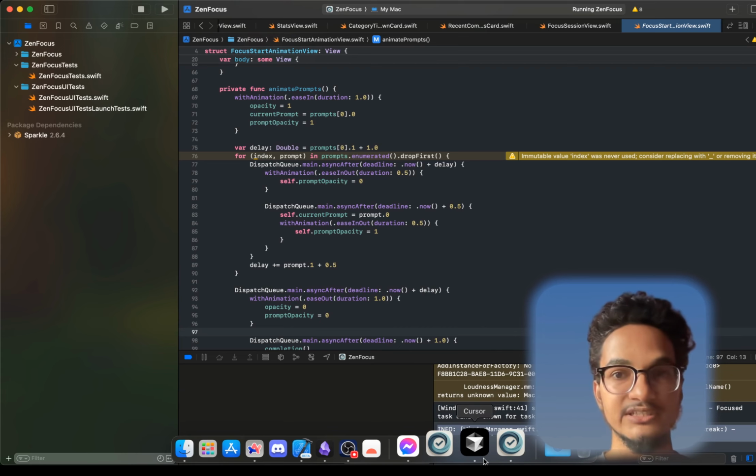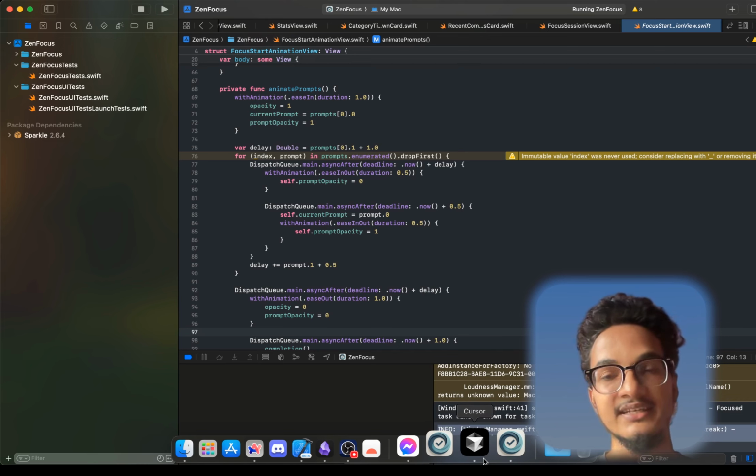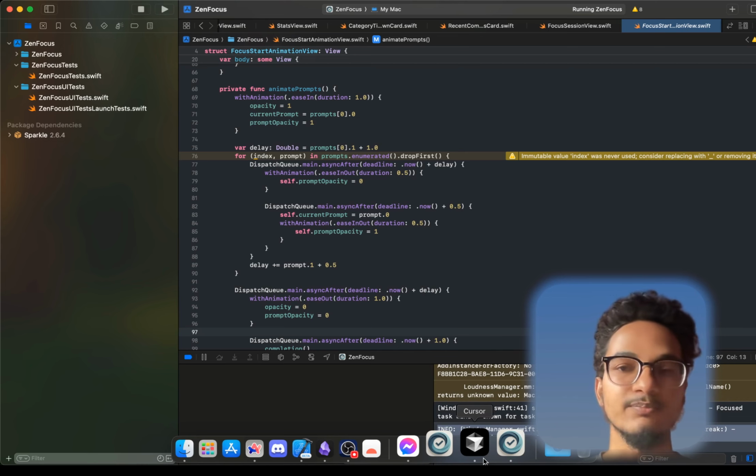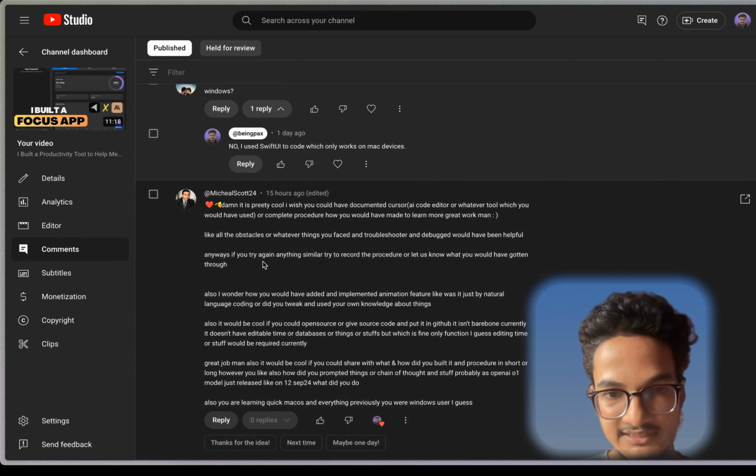And if you have a previous version that's a working version, then it is easy to go back instead of trying to build it again from scratch. Let's see other options. Anyways, if you try again anything similar to record, let us know what you would have gotten through. Okay, I talked about animation feature.